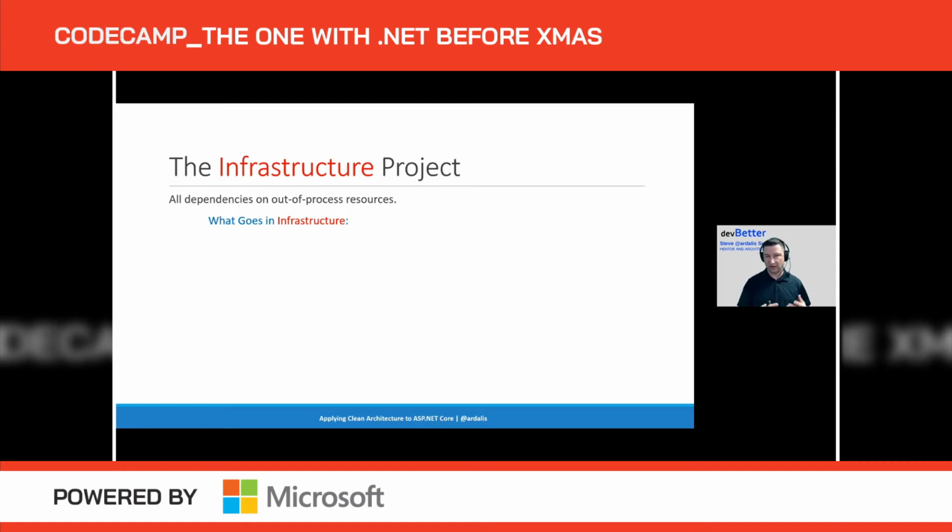Anything that's not in memory inside the thread of your C# application, where you need to communicate outside of that app, should have an infrastructure implementation. So this is going to be things like data access. Your repositories, if you're using that, would be here. Your DB context for Entity Framework or EF Core would be here. If you're going to have cached repositories, which is a great pattern to use for performance reasons, those implementations would also be here.